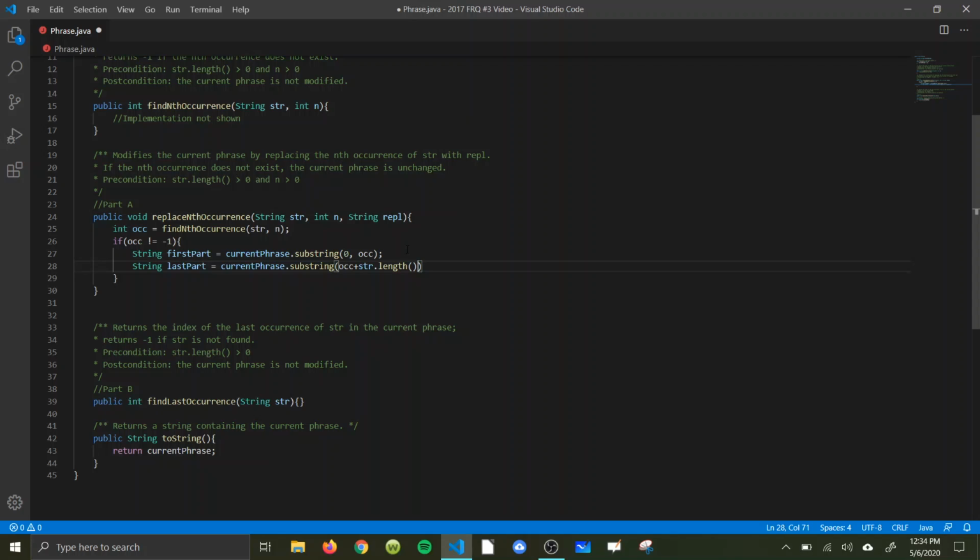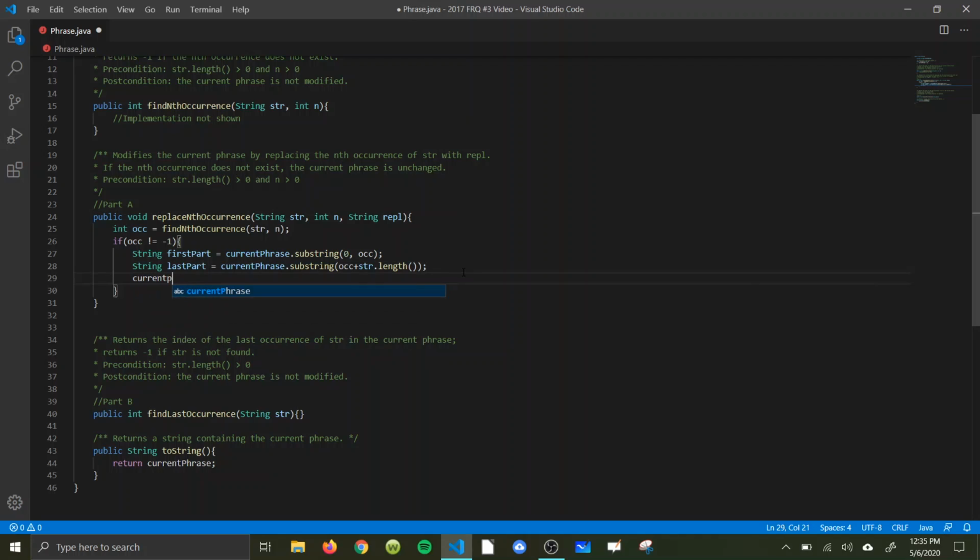The occurrence of where it starts plus the length. So this is going to start the last part here. This substring is going to start right after that string ends. Now, with all of this, we can go ahead and piece together our new current phrase. So we're just going to do the first part plus that replace string plus the last part, and that's it.